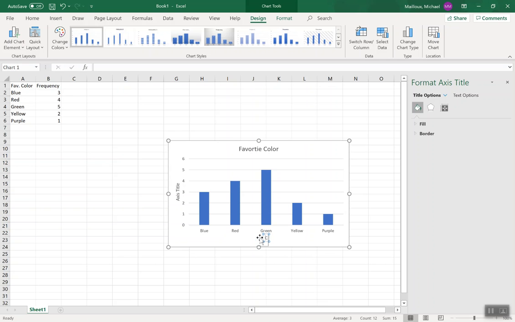I'll just rename them. So color, and I definitely want to label my y-axis as being frequency, because sometimes you're going to make a relative frequency bar chart instead. It'll look the same, but the numbers will be different on your y-axis. So this is how I can do it.